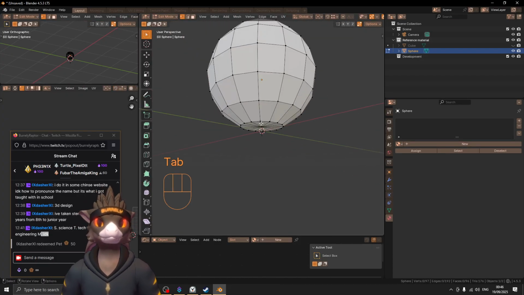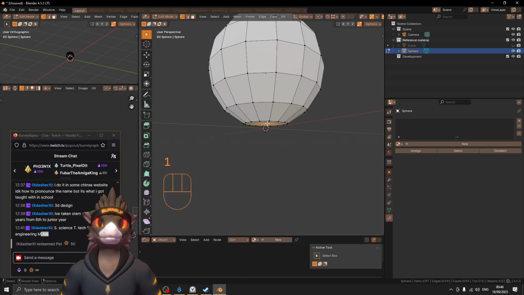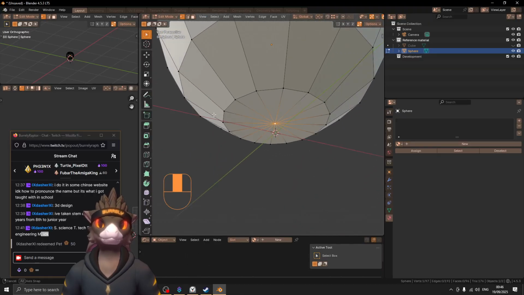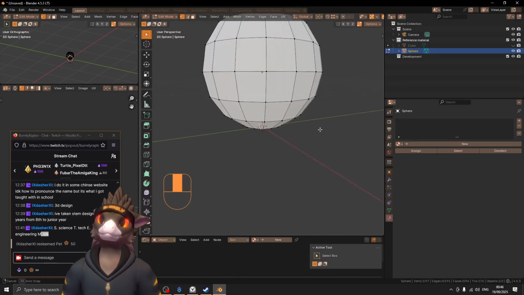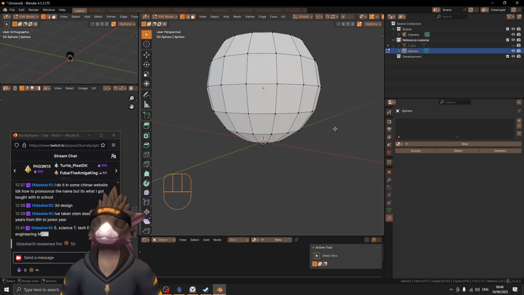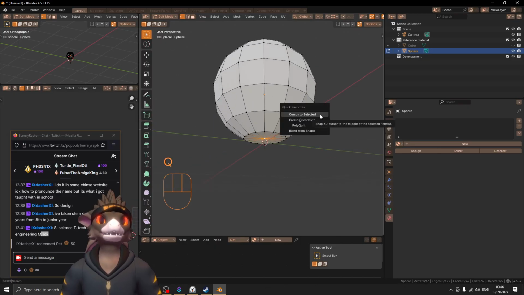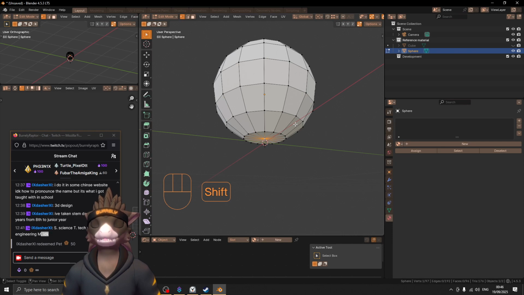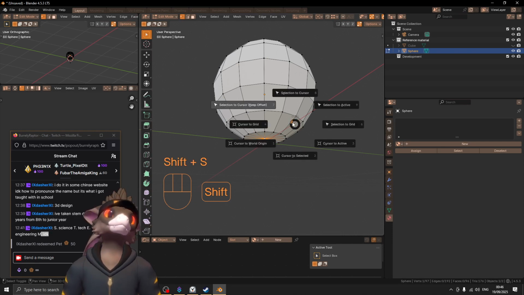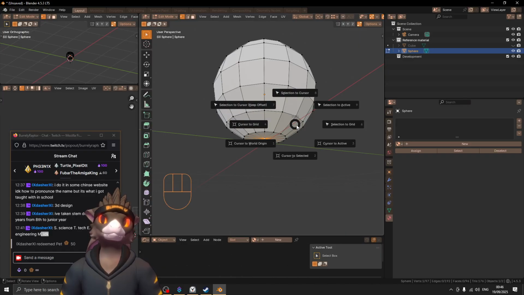We go back into edit mode if we're not still there, and we make sure that we select this bottom vertex here. This is going to be our base, essentially. Now I have this set to Q, but we want to do Shift S, and this is basically our shortcut for controlling the cursor. We set the cursor to active.